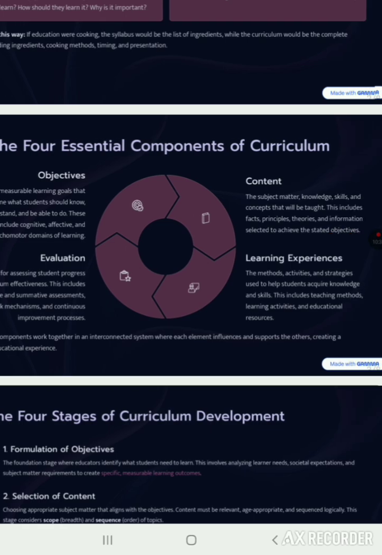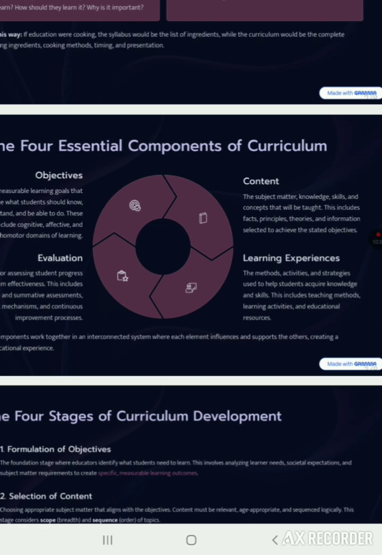First we'll see the learning experiences. After content, I'm going to provide you certain activities, so that these strategies help the students to acquire the knowledge and skills of what the subject matter has taught. Okay, and this includes teaching methods, learning activities, and educational resources. I may ask you to go to the library, or I'm going to use certain specific methods for teaching, or I'm going to include certain specific learning activities for you. Okay, this is how I am going to create learning experiences for the student to acquire the knowledge and skills.